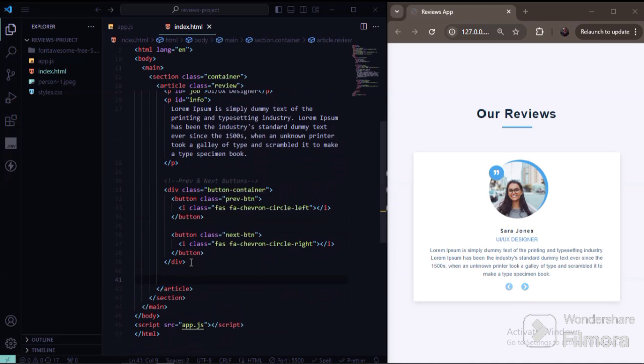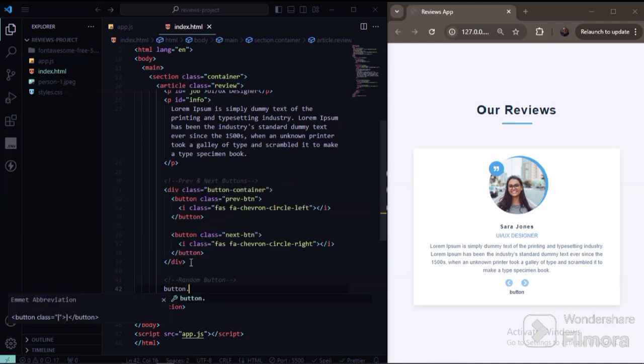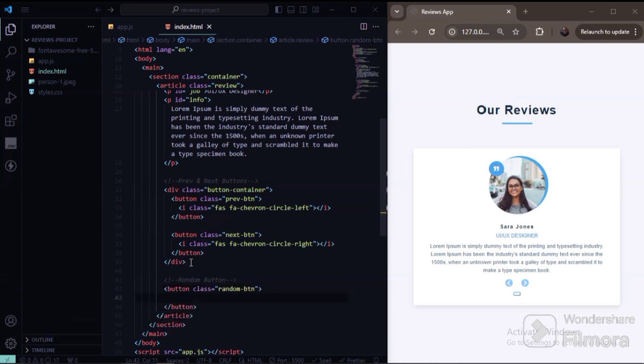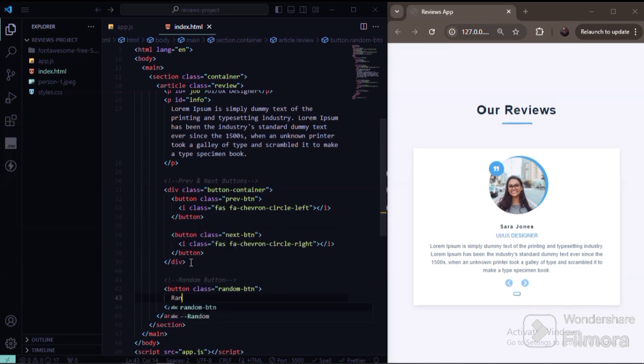And lastly, we want to have our random button. So coming out of the div, I'll have a comment here also, say random button. So I'm going to have a button tag here with a class of random-btn, and here I just want to hard-code some text, say random select.